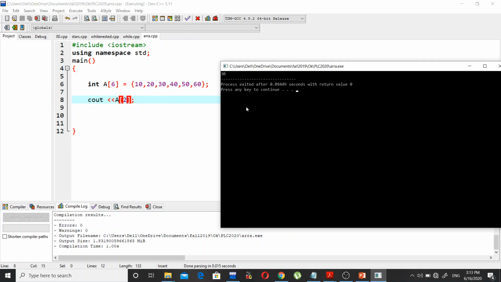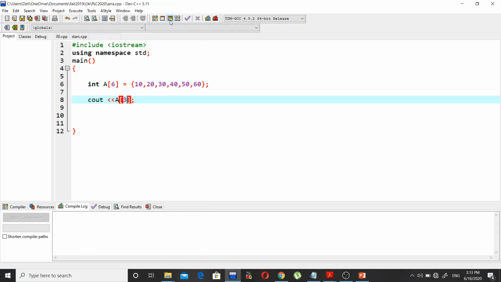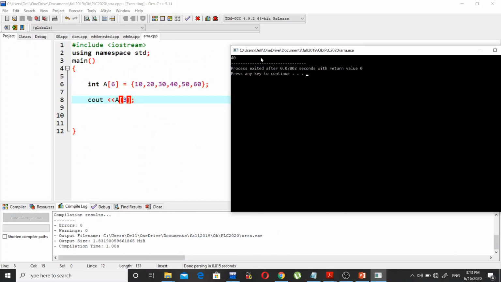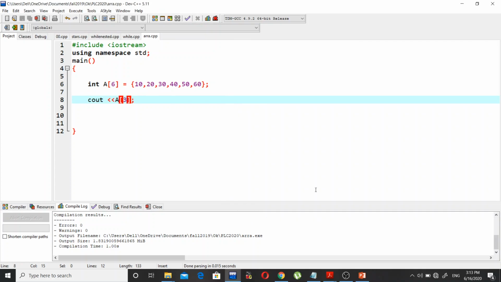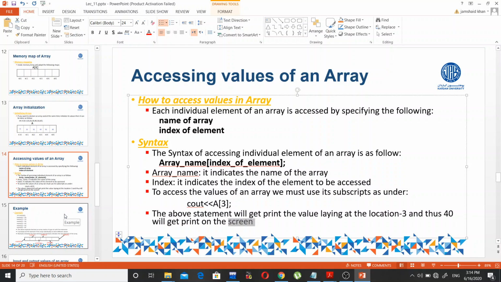Now let's assume that we are going to change this index value to third. Now you can look at the result here. The result is now 40 because the index is changed. So this way you can access an individual element. The above statement will print the value lying at location 3, and thus 40 will be printed on the screen. So you have seen it with your own eyes.